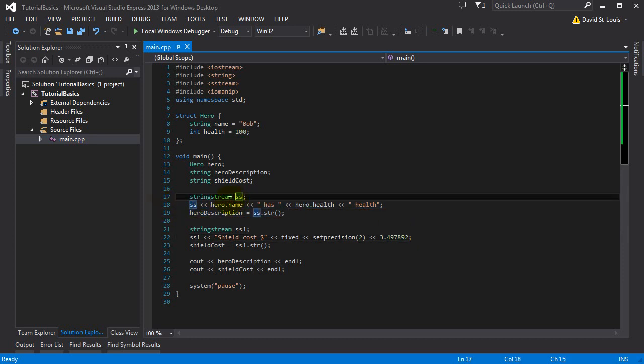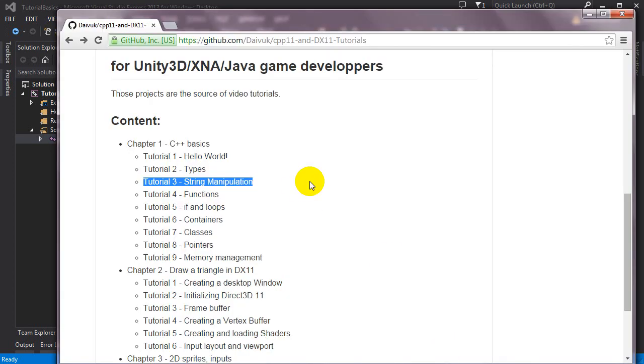Again, you create a string stream, which will allow you to stream stuff to it. Then you can get the string from it, put it into your string instance, and use it later. Here we're outputting it. So see you in the next tutorial, which is going to be function calls. But this is going to be pretty simple, you'll see.